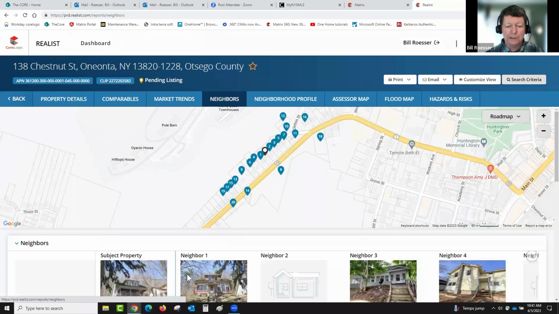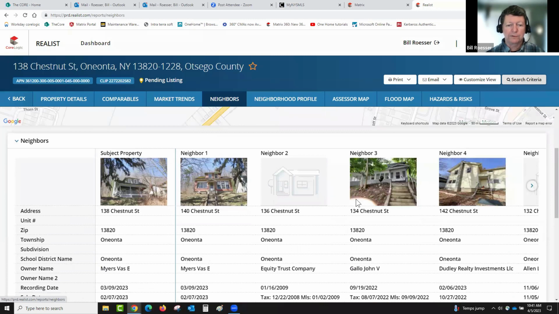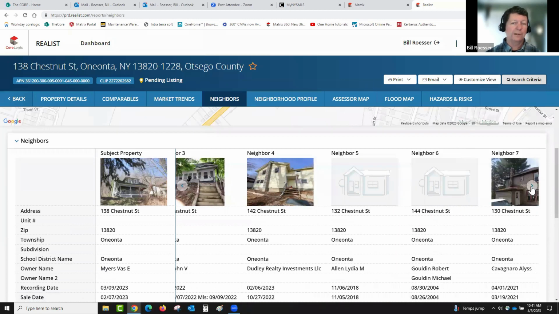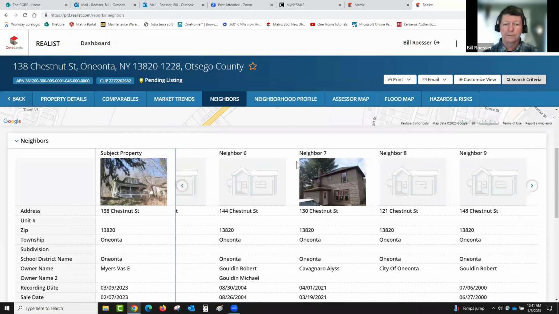And in this case, we can see these were past listings. And we're now getting the pictures from these, and I could scroll across and see the other properties that are contiguous to this property and what they look like, what they sold for. So that's what the neighbors is doing, just showing you who's real close by this one property.